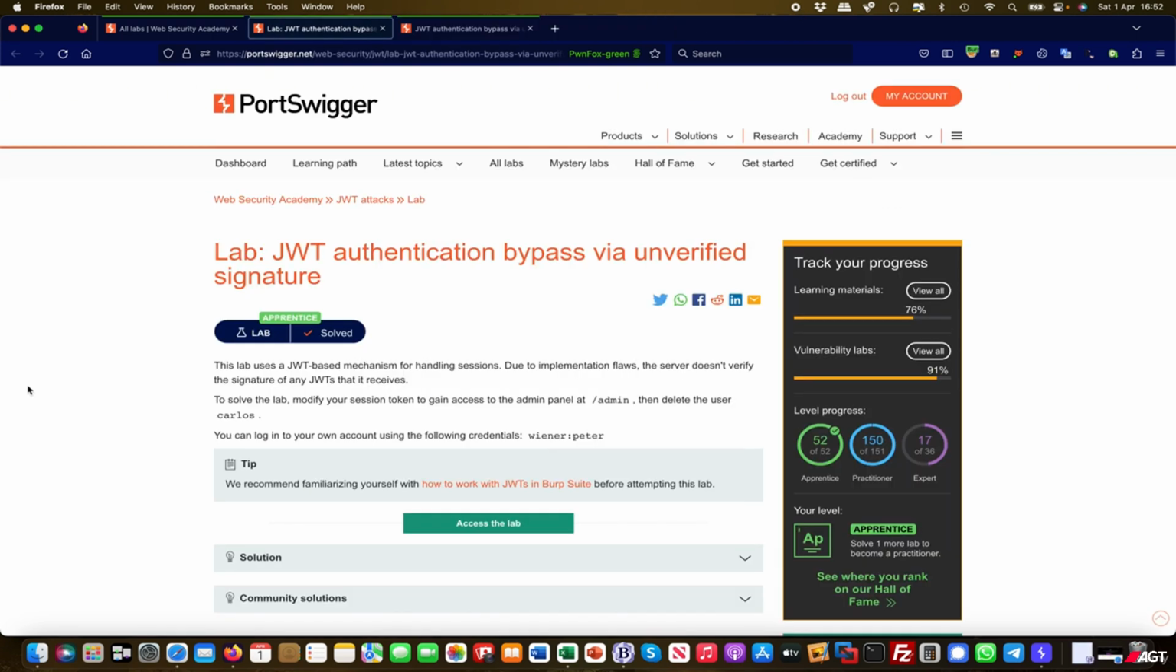Hey guys, this is Martin. We are in the JWT attacks section. JWT stands for JSON Web Token, and today's lab is JWT authentication bypass via unverified signature.